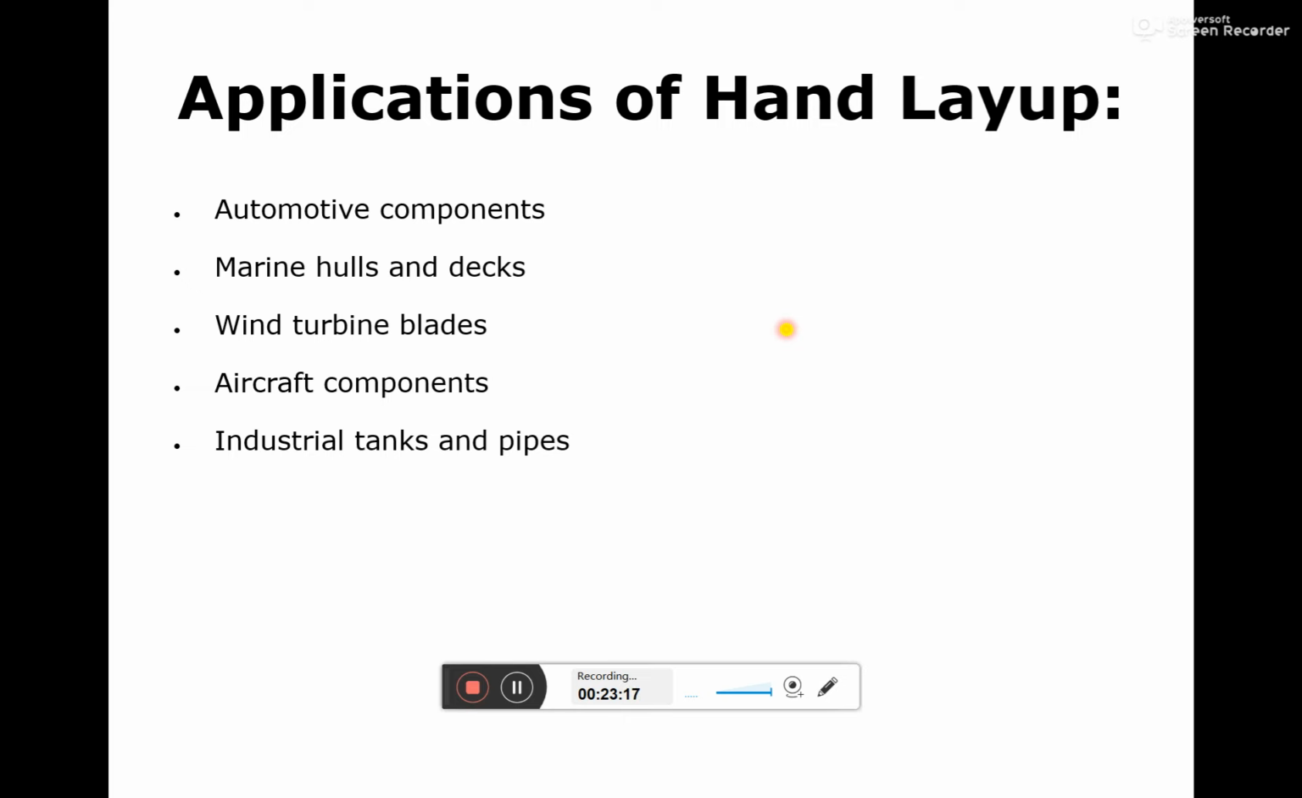We apply roller pressure in such a way that the entire matrix material distributes properly into the reinforcement. Once the roller rolls over the surface of the matrix material, the resin distributes properly over the reinforcement material. You can use different synthetic fibers, or you can use natural fibers as the reinforcement. After that, the final step is the curing process.